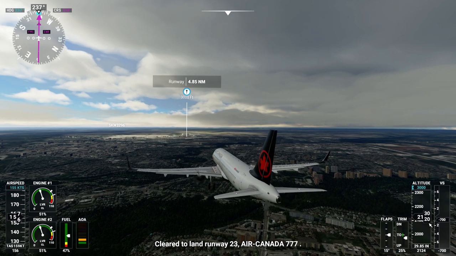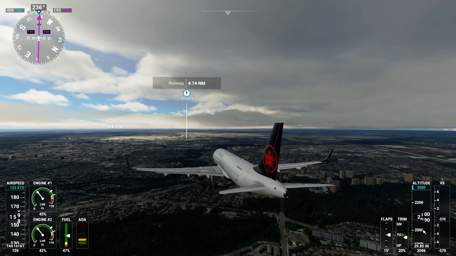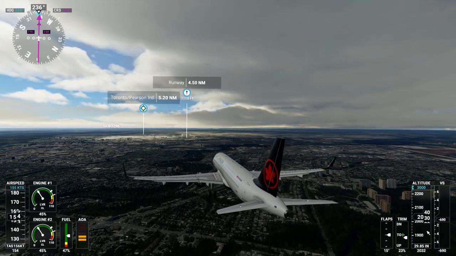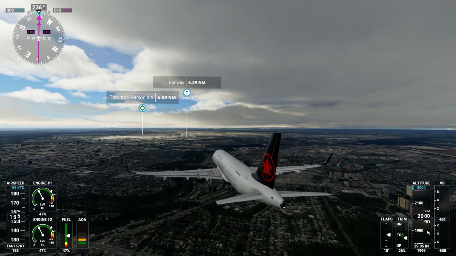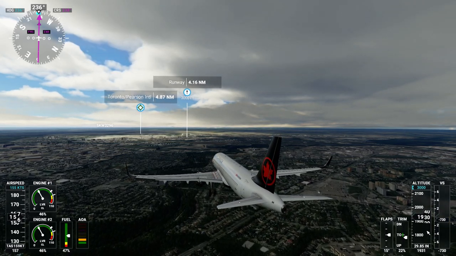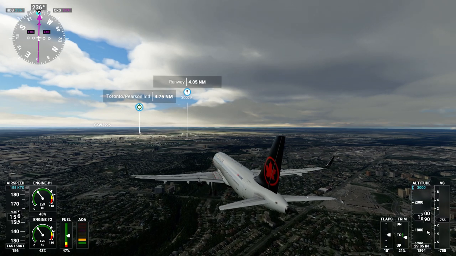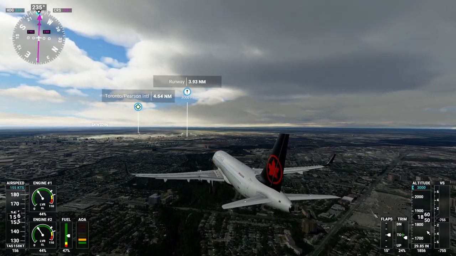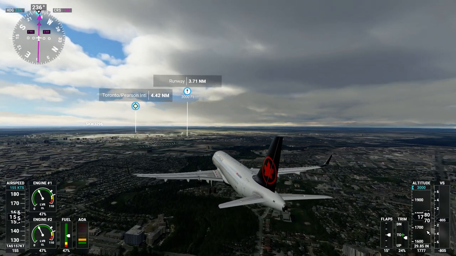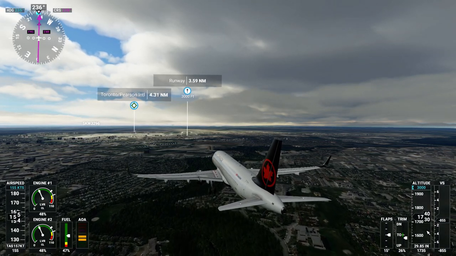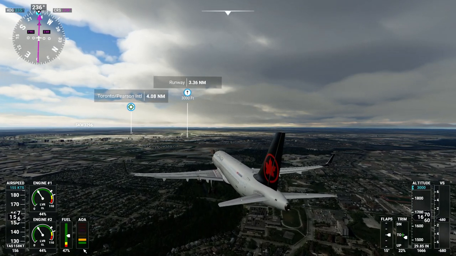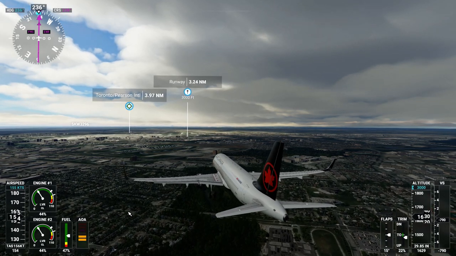Cleared to land, runway 23, Air Canada 777. It looks like we're a little lower than 2000, but we'll see. We might be at 2000. Not sure how many feet above sea level this airport is. Oh, we're looking good. It's coming in nicely. But I'm going to just stay on the outside and watch this thing land. We've got all our things set properly inside. I'd rather watch what's going on out here because I can't see them on the primary screen inside.